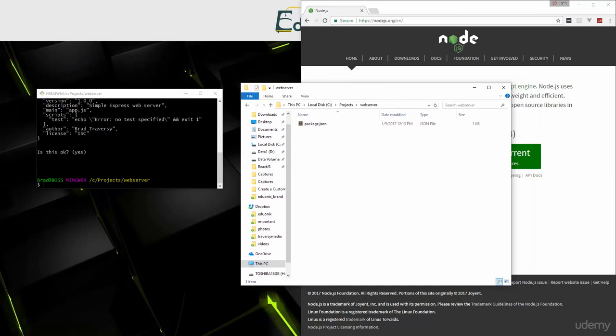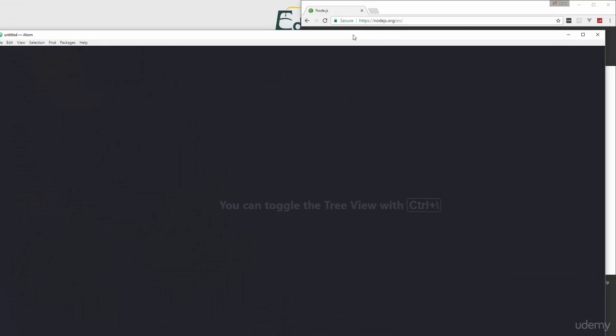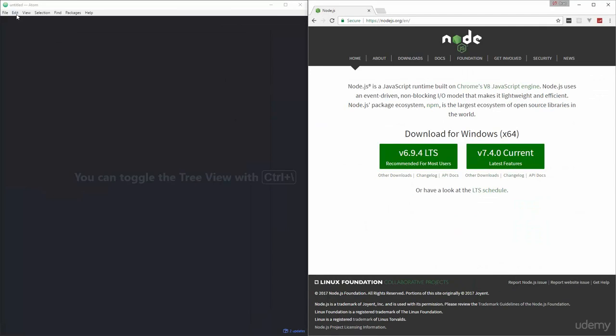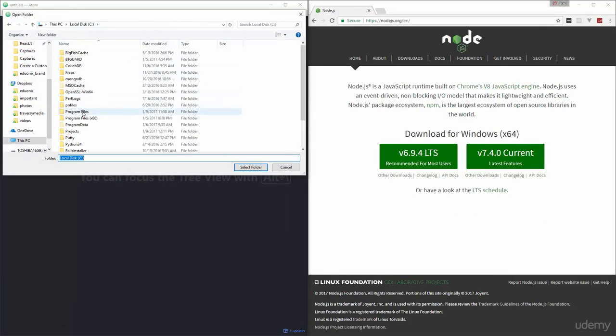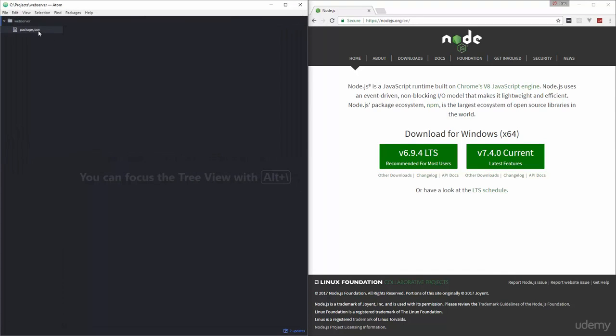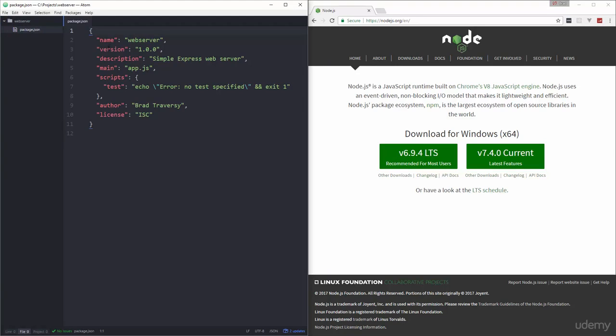Now what we'll do is go into Atom. Let's just snap this to the side here, and then we're going to add project folder, and go to wherever you created your web server folder. Now let's open up package.json and see what it looks like. Basically this is just a single object, and it has a bunch of key value pairs. It has the name, the version, all the stuff that was asked of us in the command line. The entry point we specified as app.js.